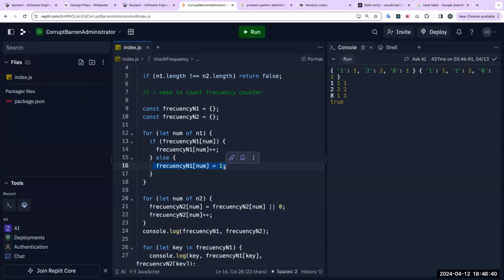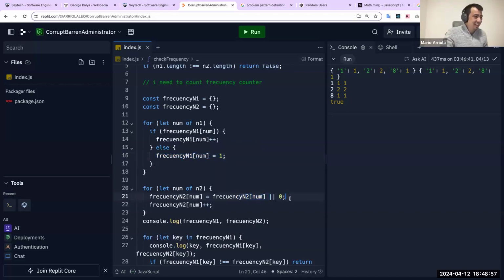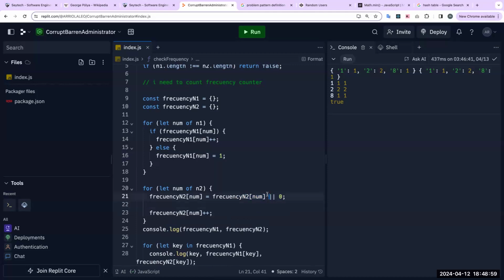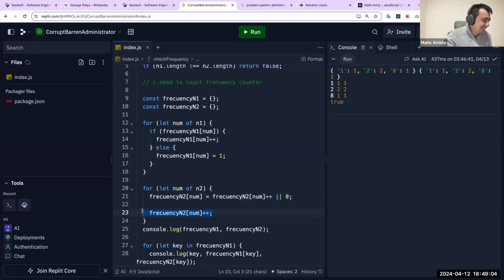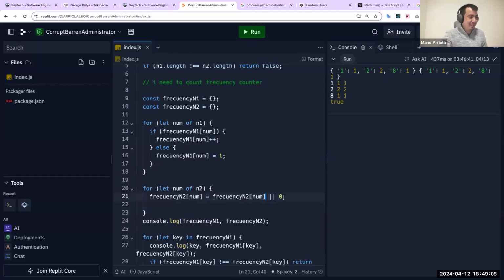Line 16: I see if it doesn't exist, it is equal to 1. Exactly. But in line 21, if it exists, it is not 1, it is equal to the same number. I mean, frequency is 8, and you make it equal to the same thing. Why not 8, 8, like this? Maybe you can do it like this. Maybe this one makes sense for you.